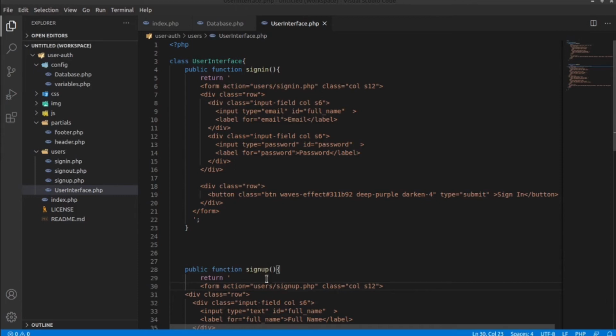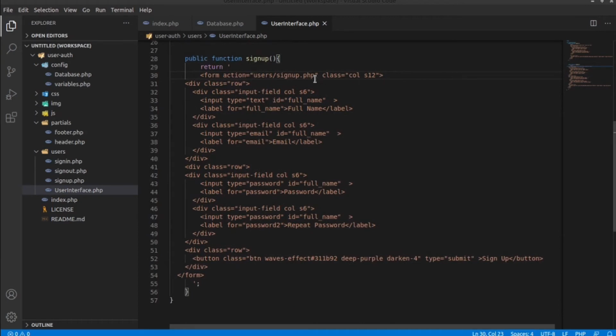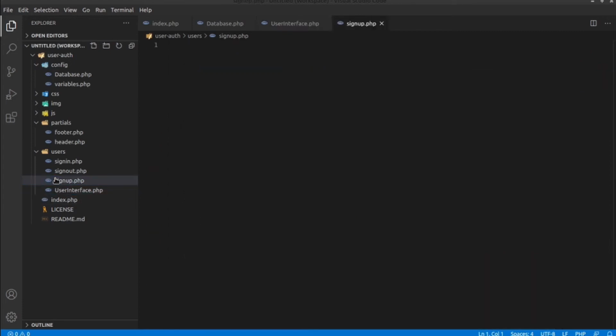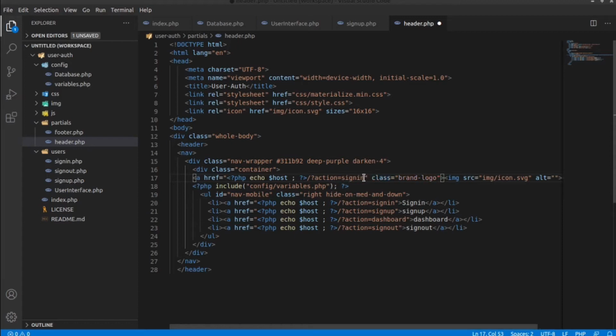Okay, whenever I submit the user sign up form, it will look for this file, signup.php. This is the file we have made. We are going to write some code here. Before that, go to header.php. From here let's copy this href and paste it inside this brand. We don't need the section, we just need our host.